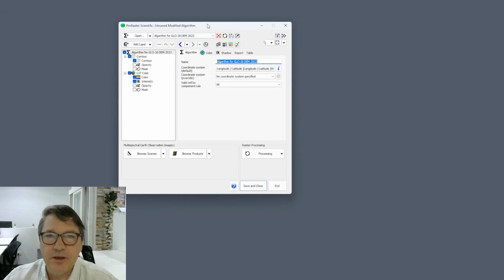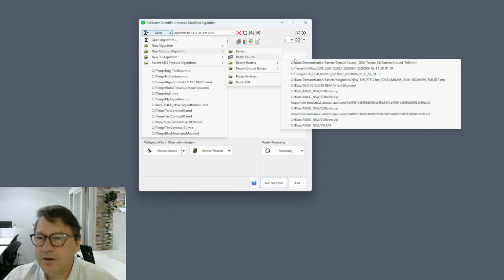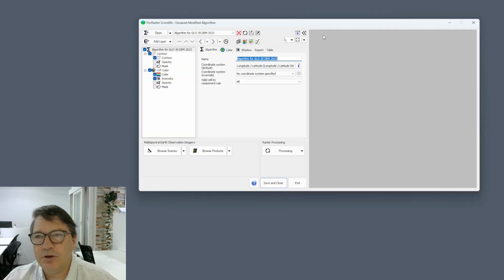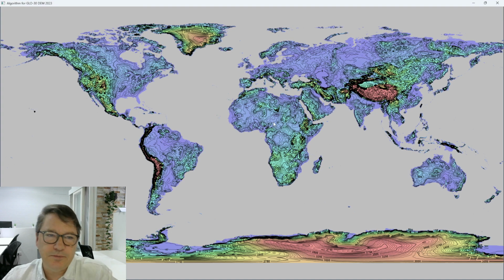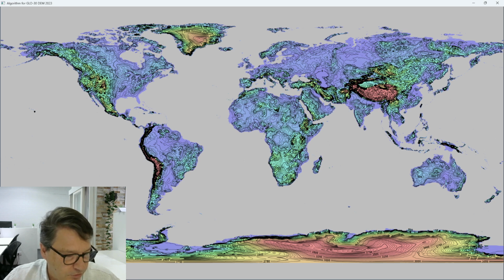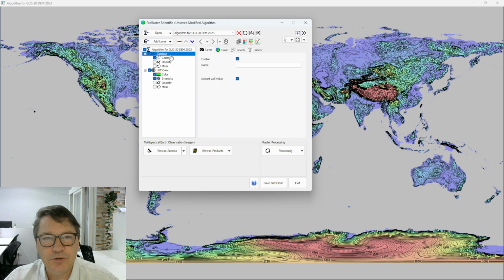So here's ProRaster Scientific. If I drop down the open menu button, there's a new option for a new contour algorithm. And then I choose the raster that I want to contour. In this case, I'm going to contour Glow 30, which is a global raster at 30-meter resolution. And what it will do, by default, is create an imagery layer for that raster and then a contour layer for that raster. And the contours are displaying on top of your color imagery.